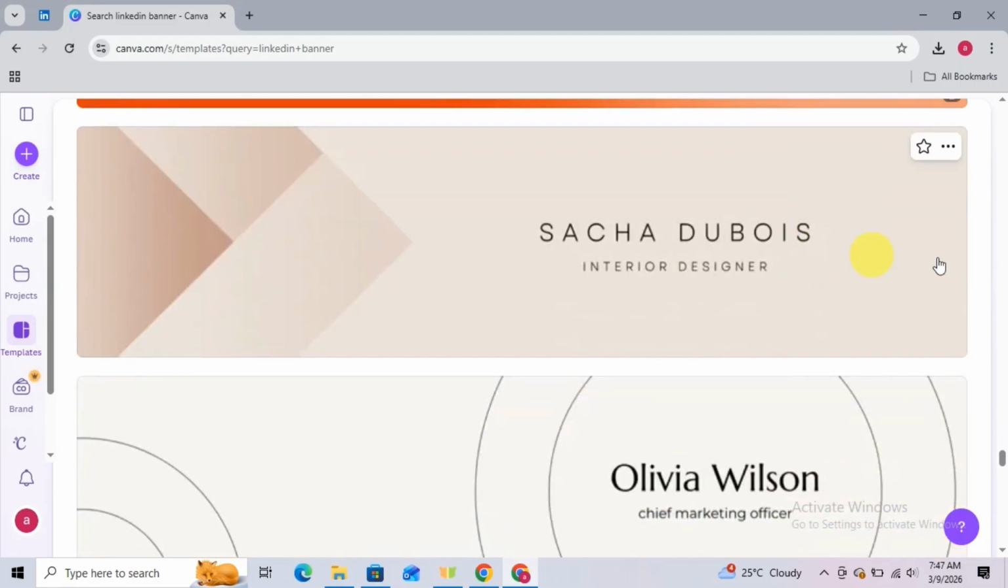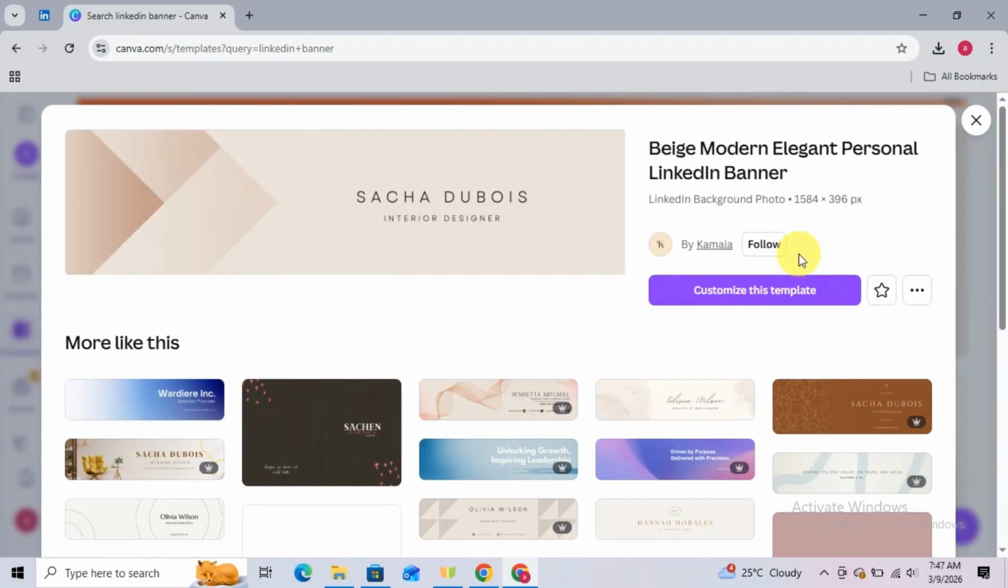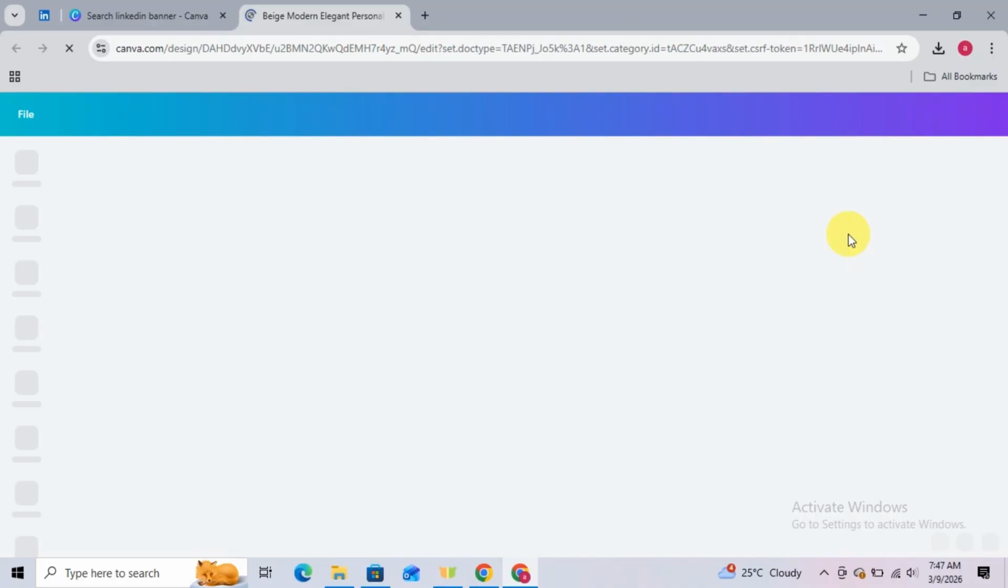Now, once you have chosen a specific template, just go ahead and simply click on it. Right after, you should be able to see a pop-up like this, and there should be an option for you to see the details and a button to customize the template. And this should go ahead and open the editing page for Canva.